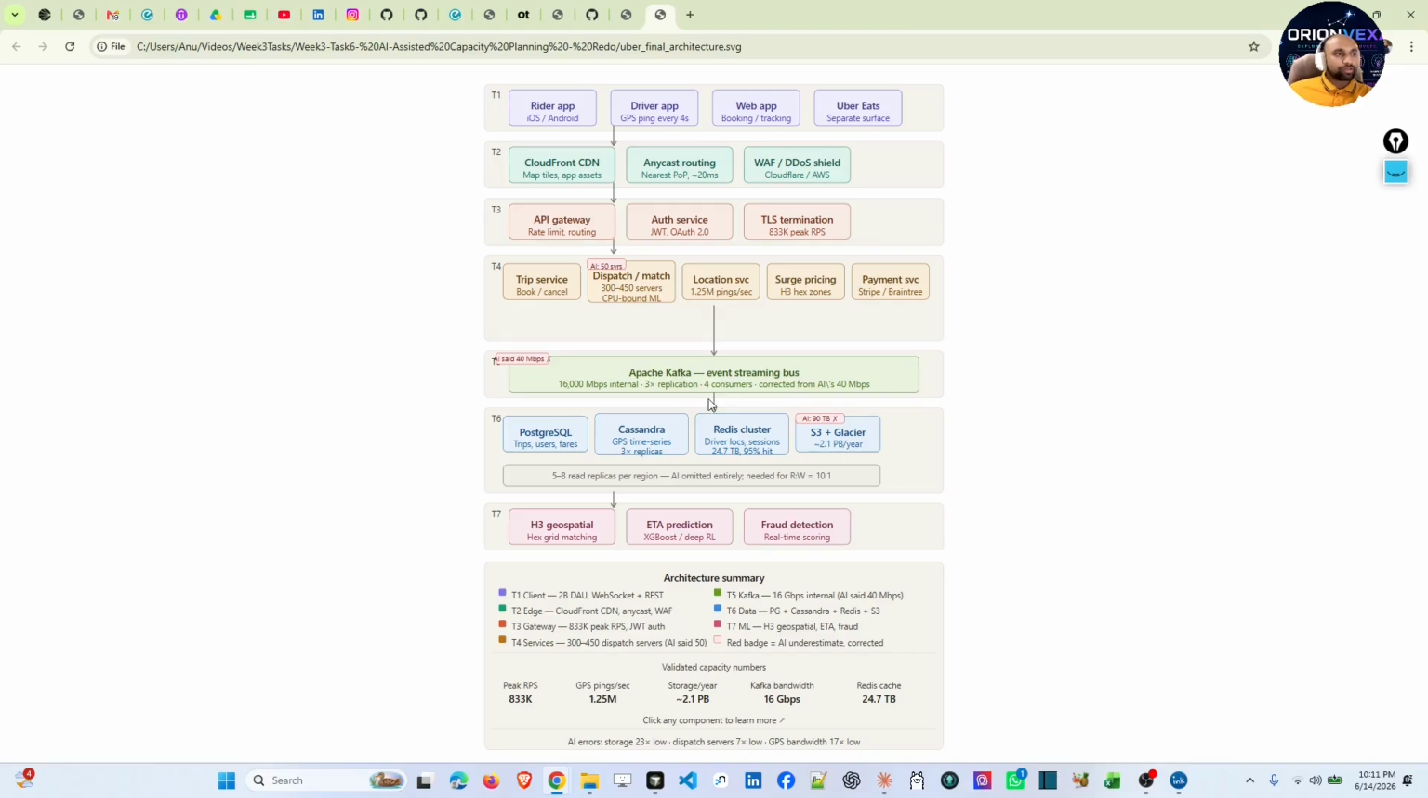From Kafka, there will be different consumers: PostgreSQL, Cassandra, Redis cluster, or S3 Glacier for the backup storage. Once it is done, it goes into the S3 geospatial hex grid matching. Hex grid matching means the Uber services run on a hex grid pattern. It will be hexagonal in shape.